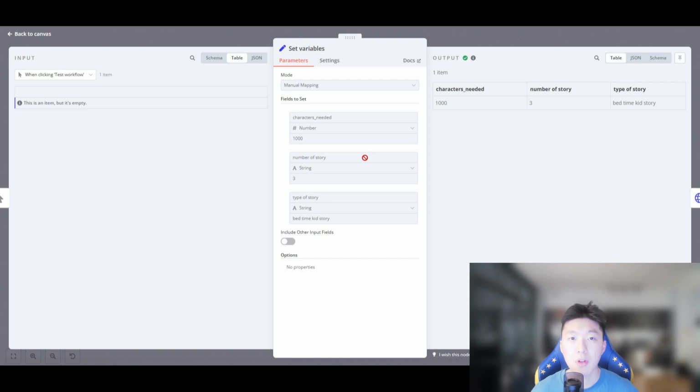For the first step, you will go to the first node, which is set variables. In here, you will see 3 variables to be set. So the first one is the characters need. It is 1,000 in here. So this number is very important. For Amazon Poly, it only accepts 3,000 characters. So you have to make sure that the script generated by DeepSeek has to be under 3,000 characters. So for this time, I would say just 1,000, just in case.